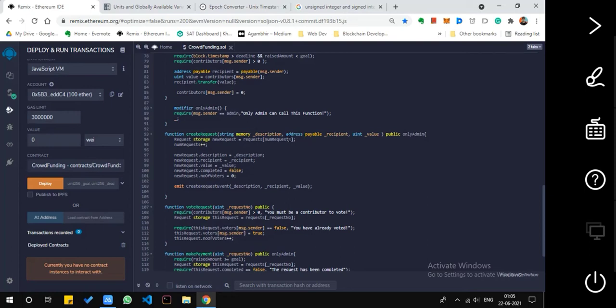So the next one is address payable recipient. Recipient is the next payable. I think you know what payable is now. And earned dot value. So this is a create request function.